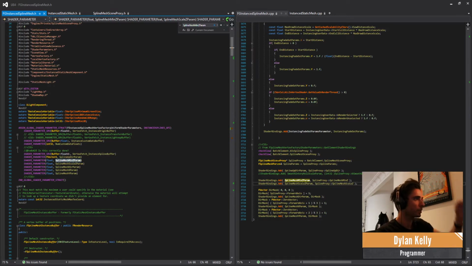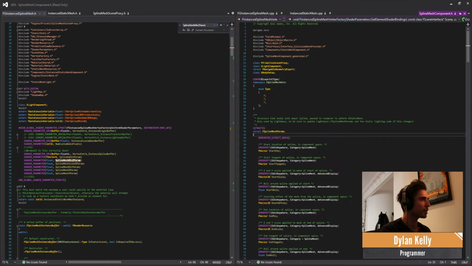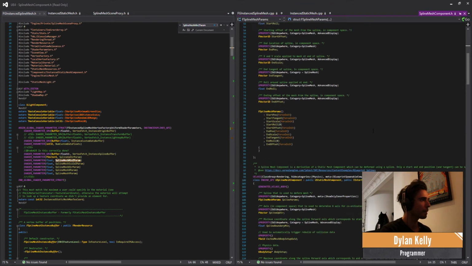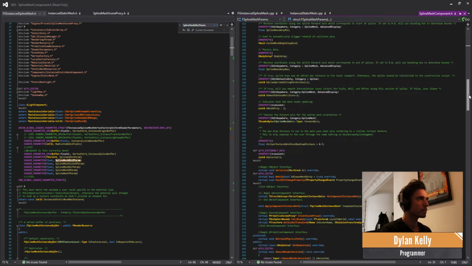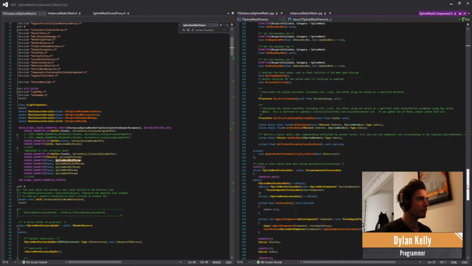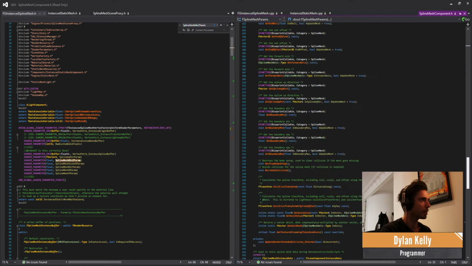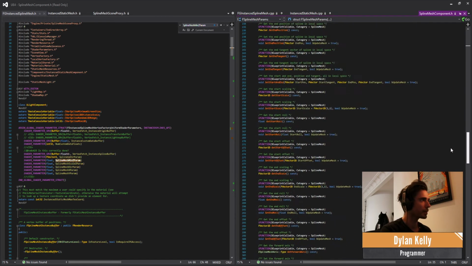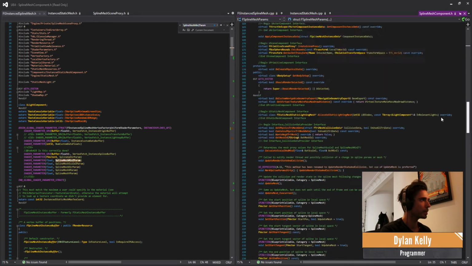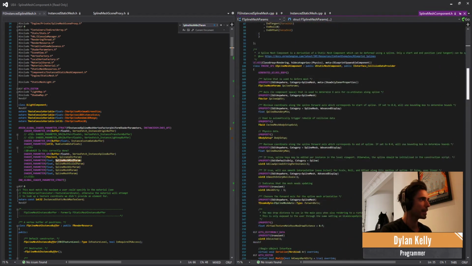So I'm trying to see what's spline... Oh, spline mesh params. Maybe it's this one I'm looking for. And I'm also kind of just hunting and looking for how they do things with theirs to see how we get... Learning on the job. Yeah, learning on the job.